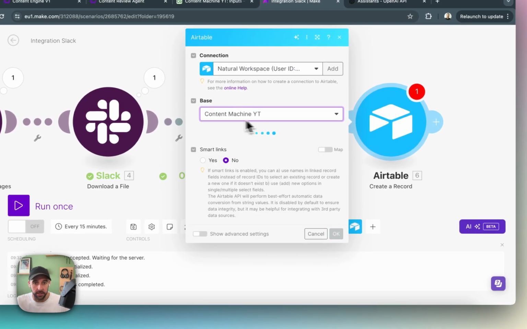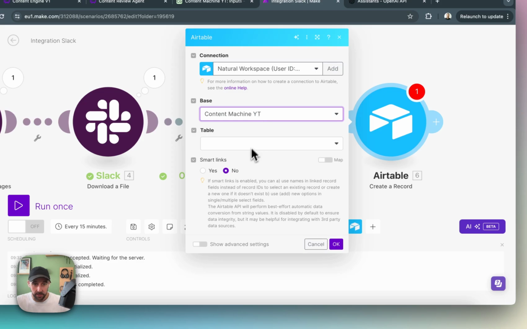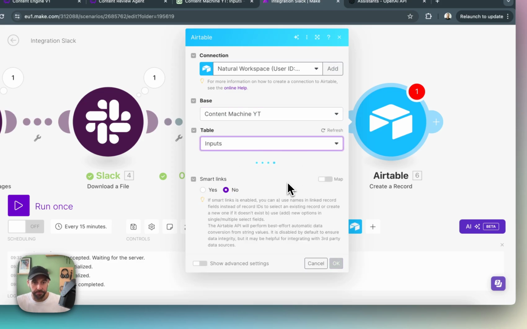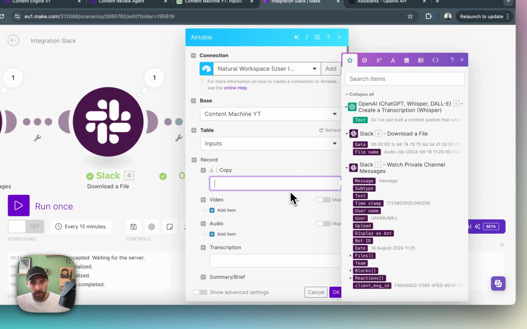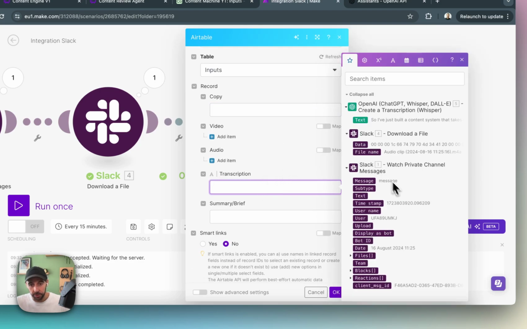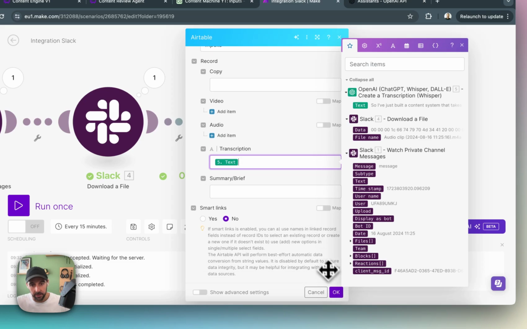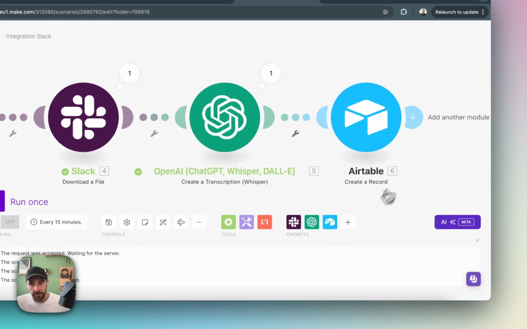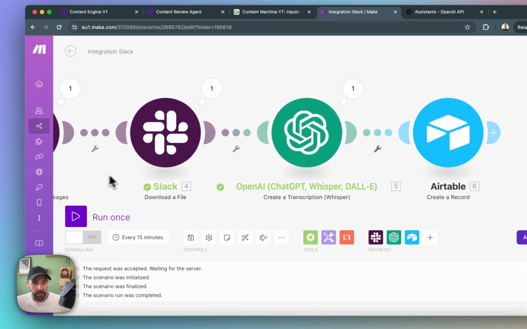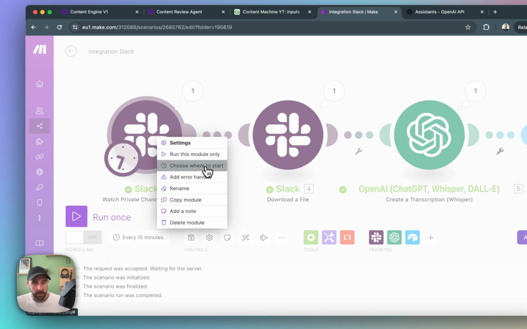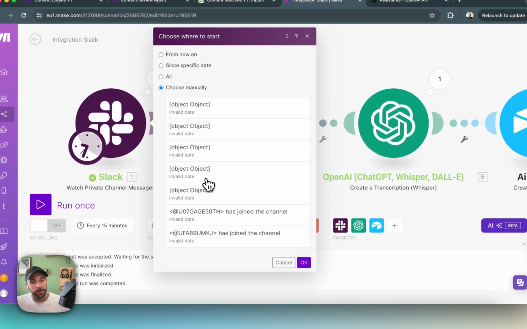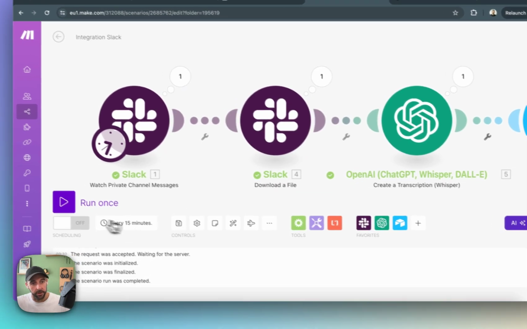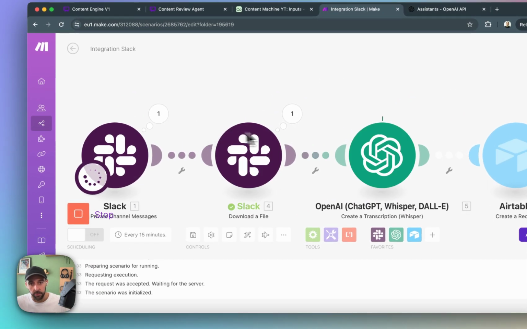So we're going to click our content machine base. We're going to put our inputs table. And then we are going to put our transcription from this module here into that field. We're going to click OK. And then if we go one more time, choose where to start, choose manually, click OK, click run, and you can see it running the process.